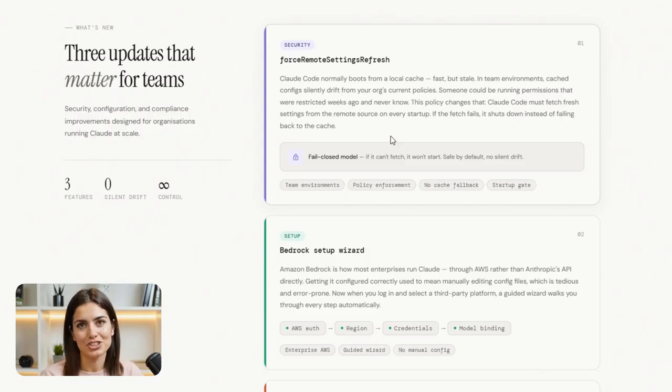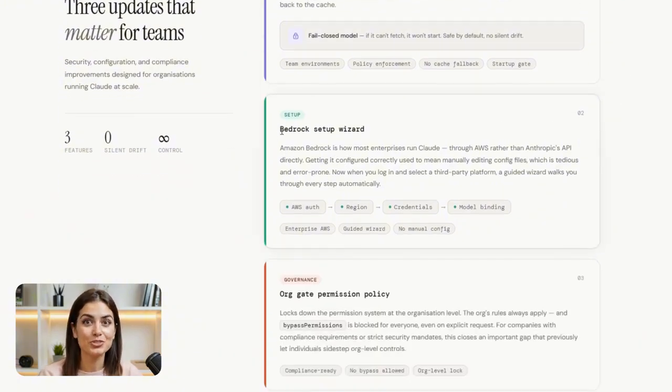This new policy changes that completely. When it's enabled, Claude Code will not start until it has successfully fetched the latest settings from the remote source. If it can't get those fresh settings, it shuts down instead of falling back to the cache. It's what security people call a fail-closed model. Safe by default, no silent drift.